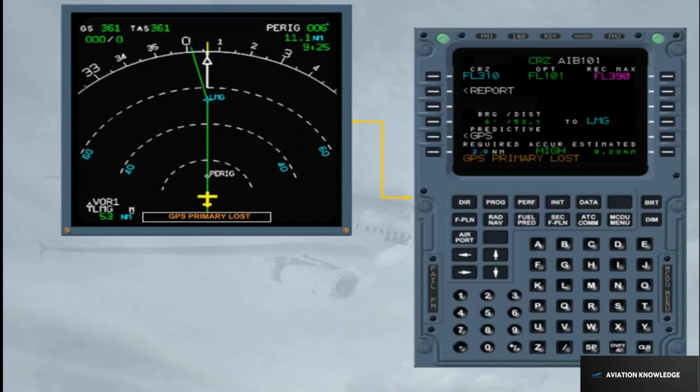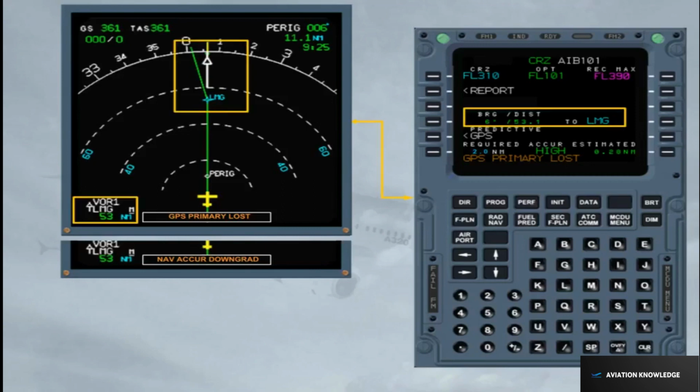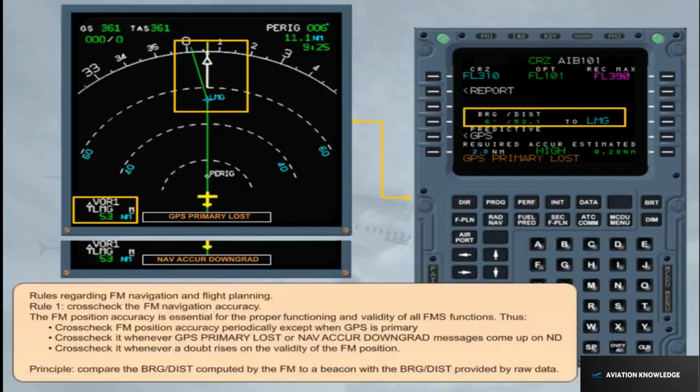Cross-check it whenever GPS primary is lost or NAV accuracy downgrade messages come up on the ND. Cross-check it whenever a doubt arises on the validity of the FM position. Principle: compare the bearing and distance computed by the FM to a beacon with the bearing and distance provided by raw data.